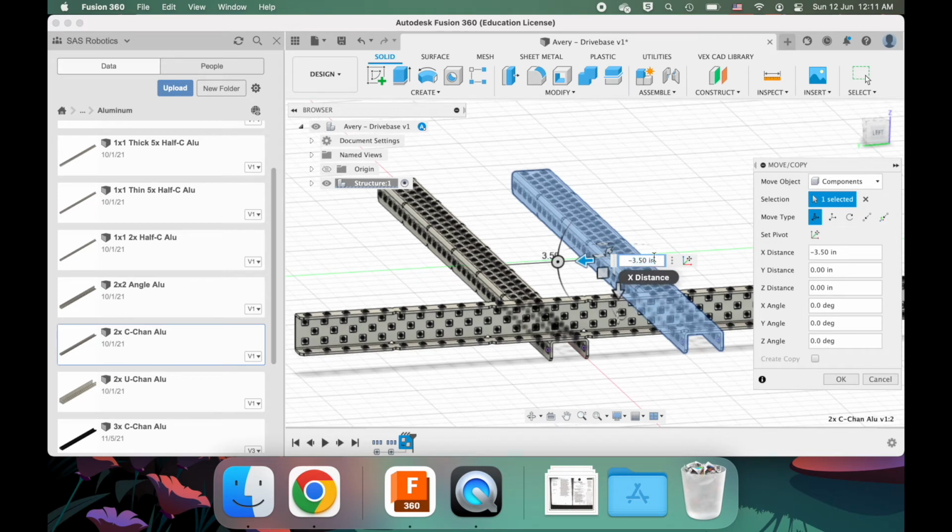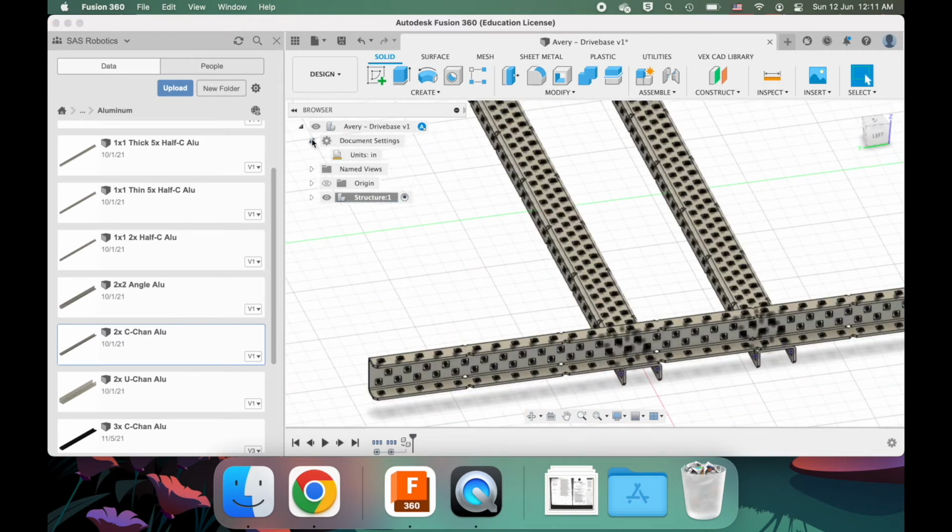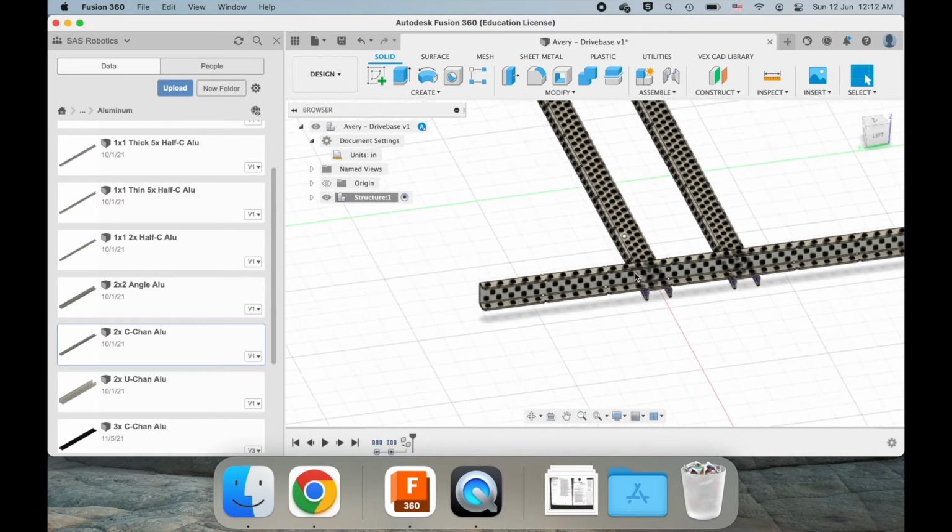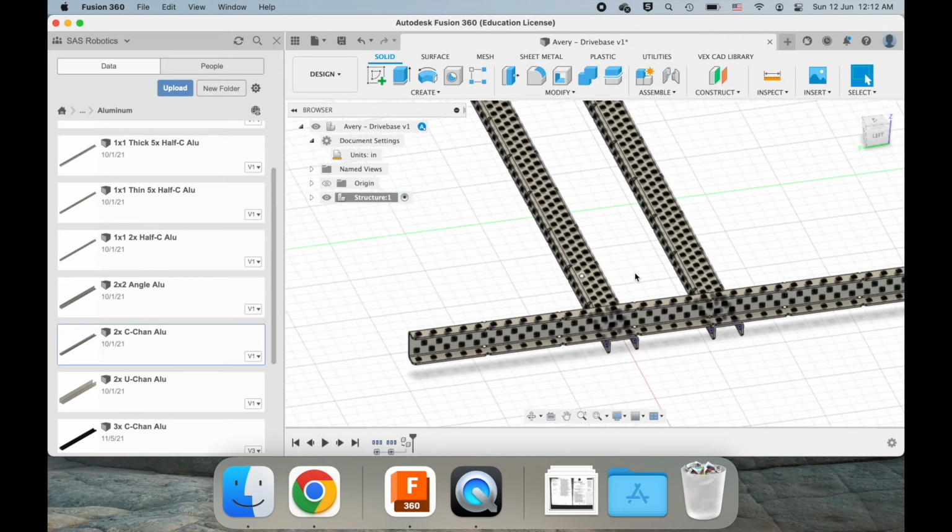Okay, if it's in millimeters actually, sorry, then you should type in manually 3.50 IN, and that'll give you inches. Something else you might have to fix is you go to document settings, okay, you click this change active units button, and you switch unit type, the default is millimeters, to inches, okay, and you check mark set as default so that this will be consistent on all your files, and then you click OK, and then you'll be good for those settings. And then whenever you use the move tool, by default your unit measurement will be in inches.